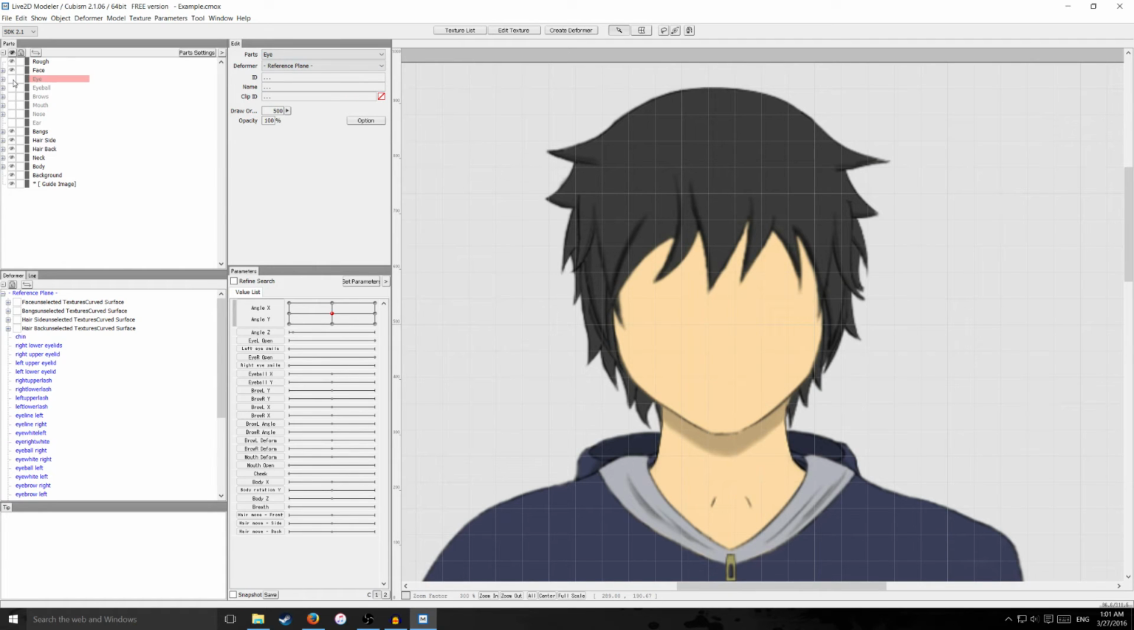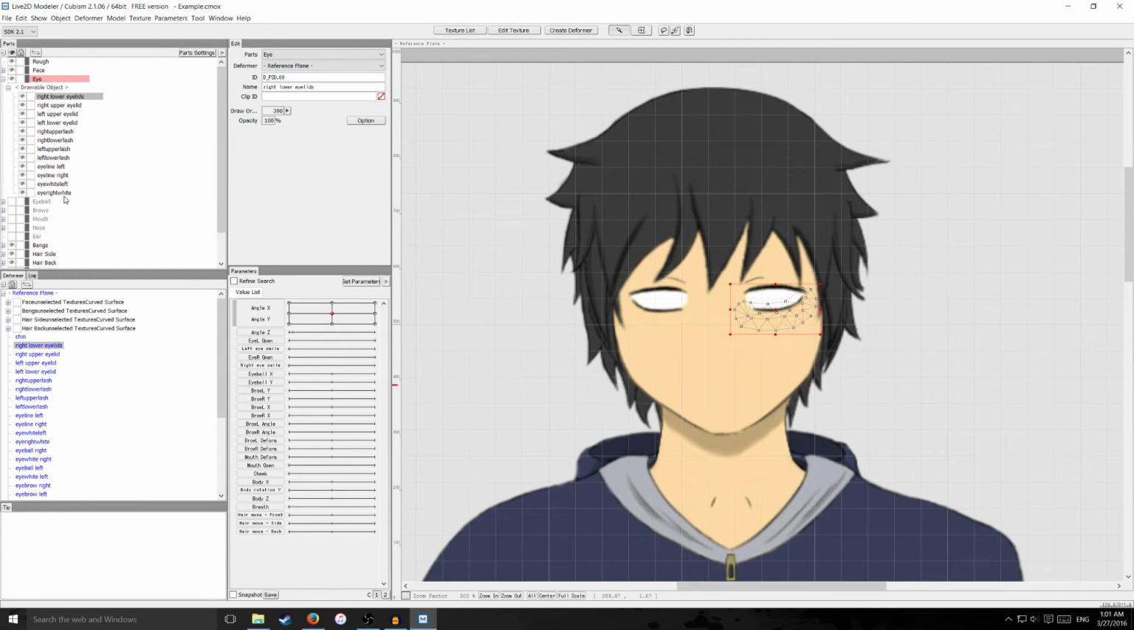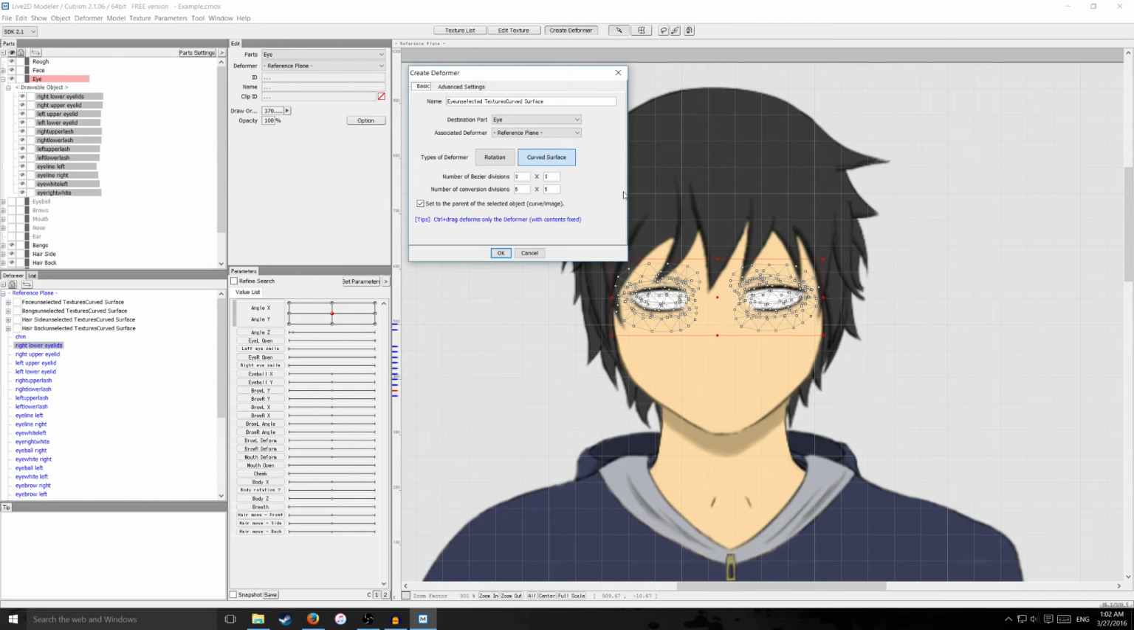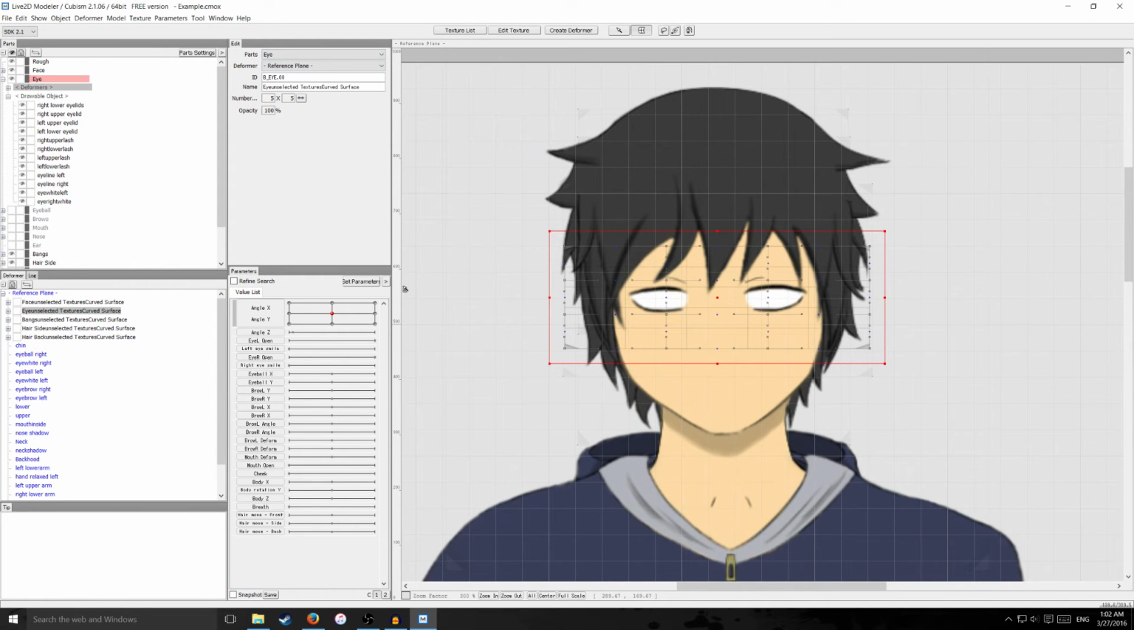I'm just going to make it visible again. And this is just going to be everything except the eyeball. So what I'm going to do is I'm going to go under the subsection of eye and just highlight everything. And I'm going to click on create deformer. Make sure it's on curved surface and make sure the parent is set. And then click OK. Then I'm going to shrink this a tiny bit.